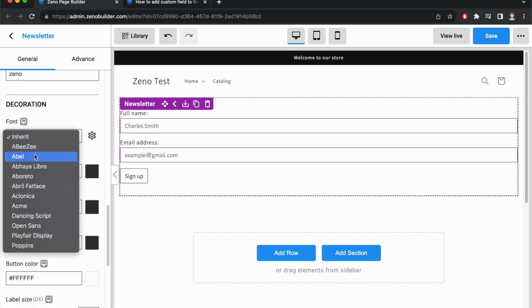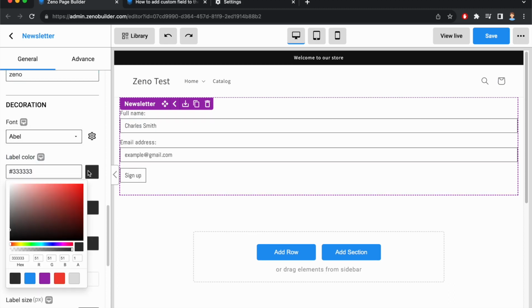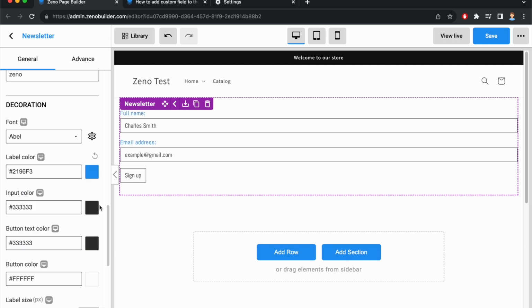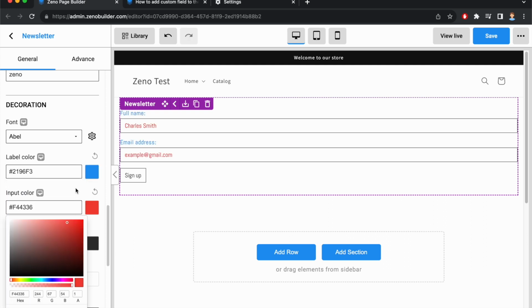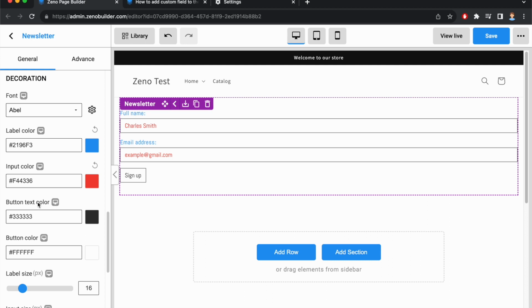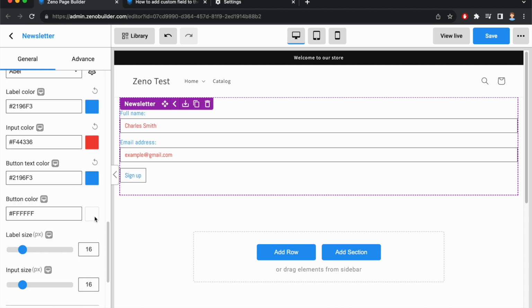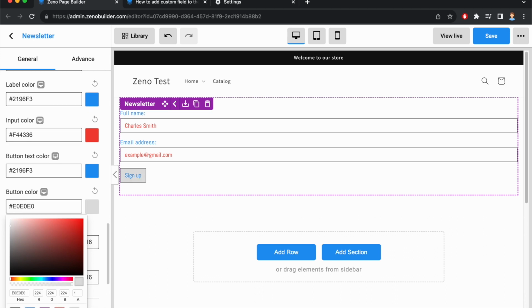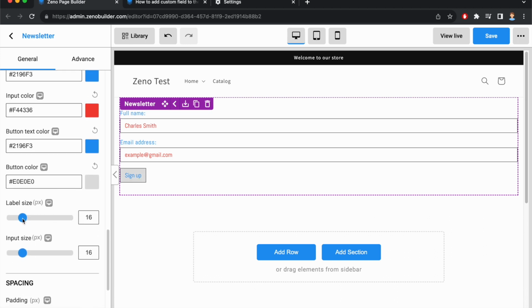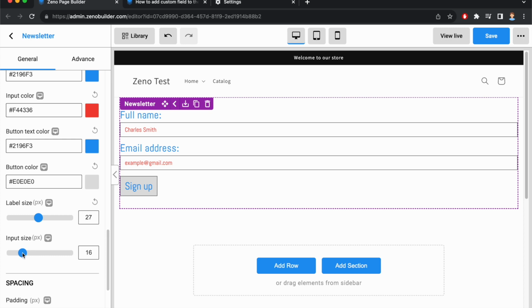You can adjust the font, label color, input color, button text color for the submit button, and button color, let's say this is label font size and input font size.